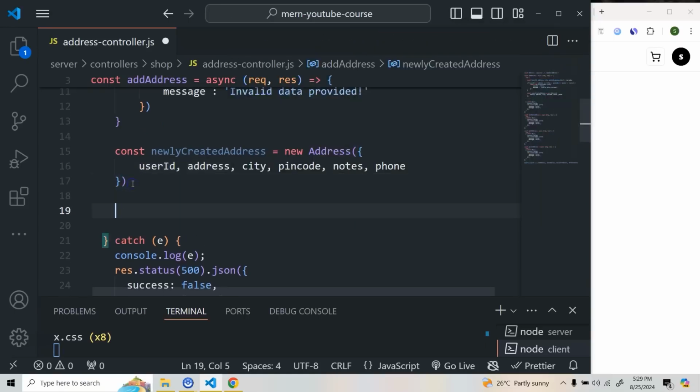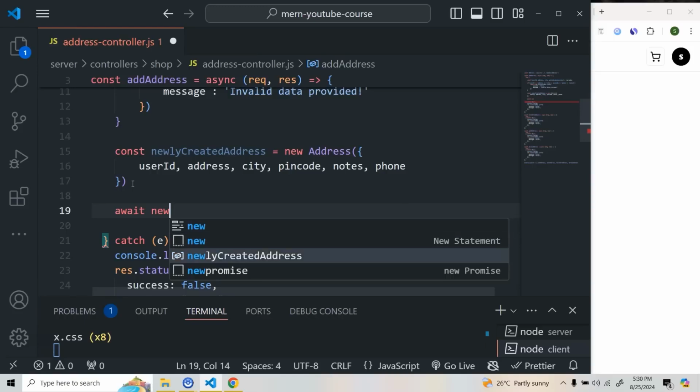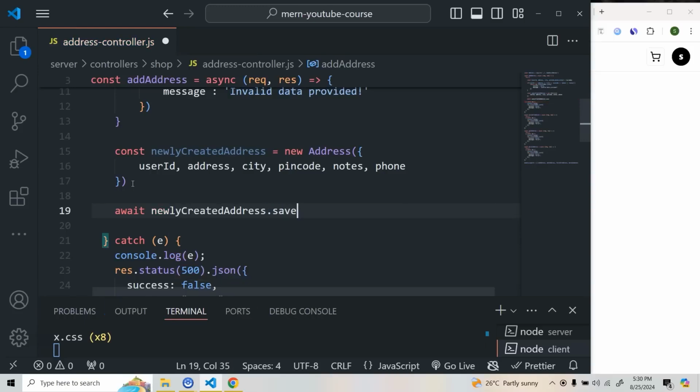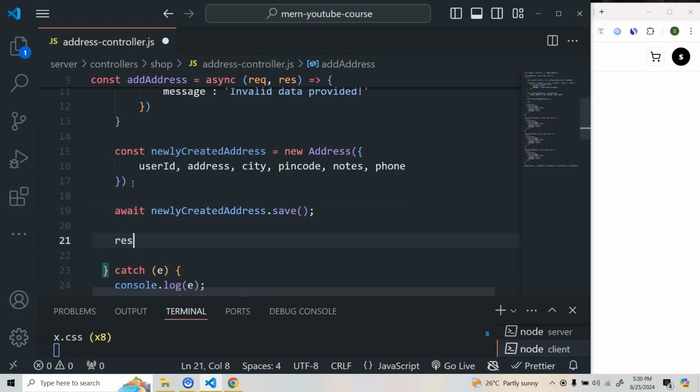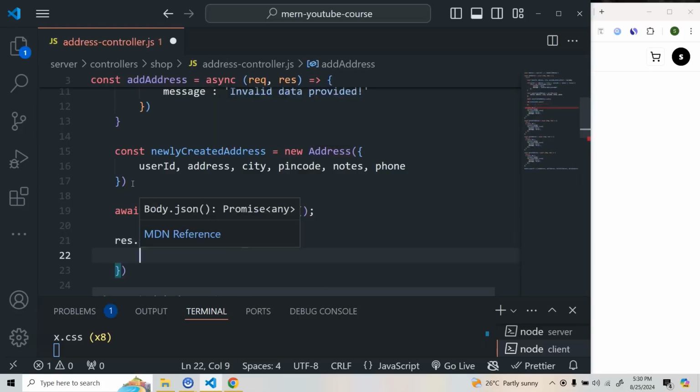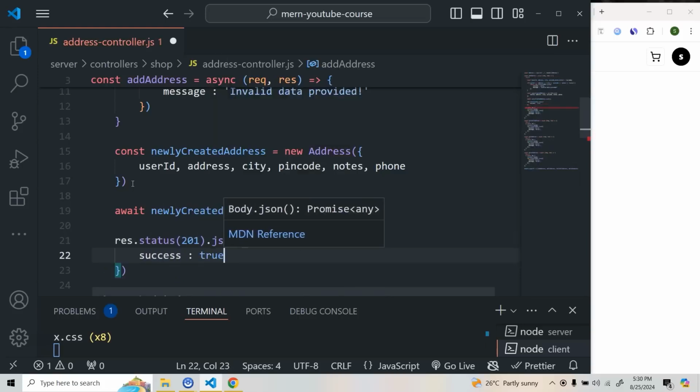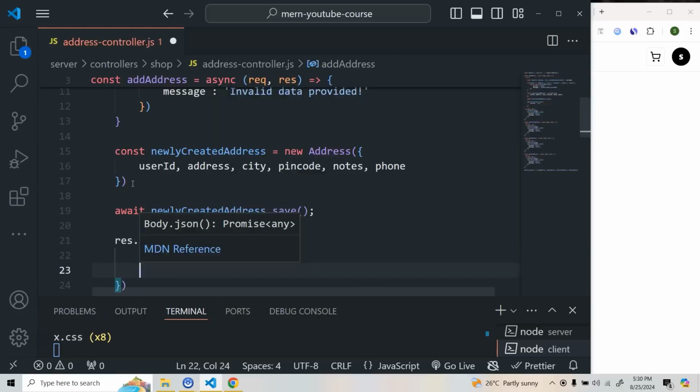And then what we need to do, we'll just save this, right? So newly created address dot save. So here we are going to return status 201.json, and this will be success is now true. And we are going to return the data. Data will be our newly created address.